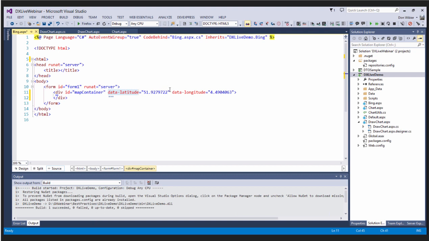And with HTML5 you can create those data dash attributes yourself, and you can do something useful with it. I could, for instance, also use a server expression. So I could remove this, and I could use this kind of construct to get something server-side pasted in here. But I will now keep it fixed coordinates.